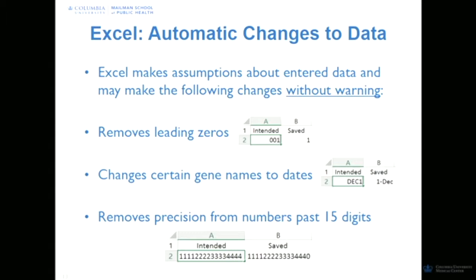So there are things that it does when you enter data. It doesn't give you any warning that it's going to change. These are just a few examples of what it does. If you had any identifiers where you had leading zeros in a number, it just takes those away.